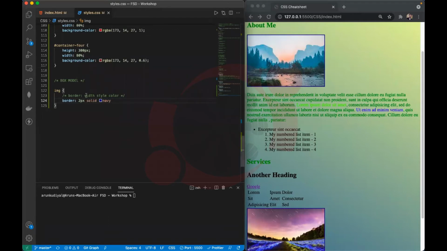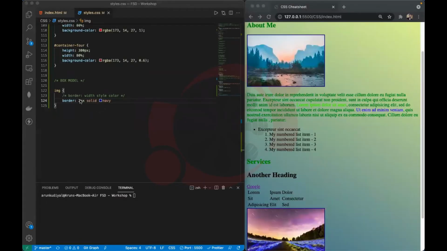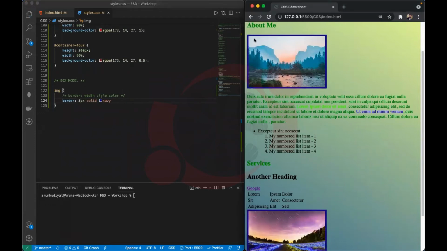Can you see that? Let's make this 5 pixels, a little bit thicker. Okay, so let's say 5 pixels. Now, can you see the border around it? Guys, can you see a border around it? Okay, so this is the border property of the box model.